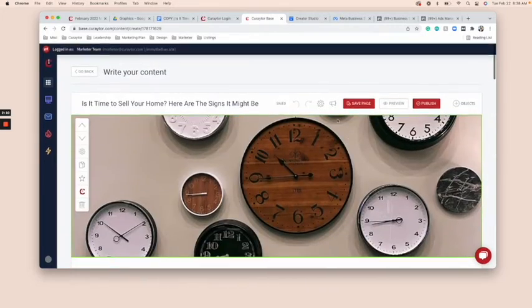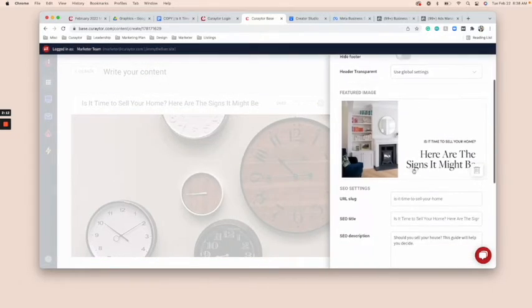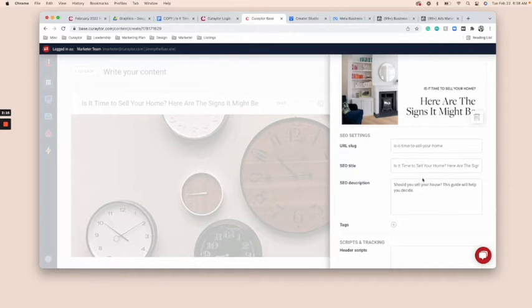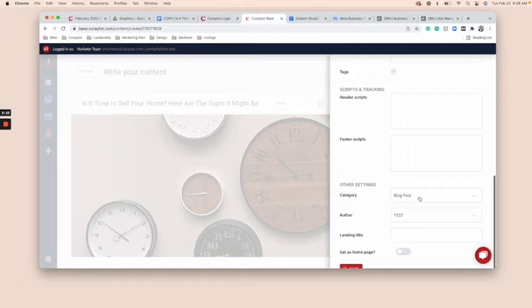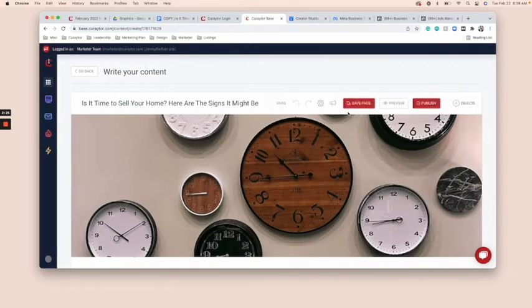So when we're ready to publish, what we'll do is head up to the settings. Our featured image is already populating here in the settings, and same with our URL and SEO information. We have it marked as a blog post, and then you can also edit the author if you would like. And then you'll go ahead and click save one more time, and publish it.